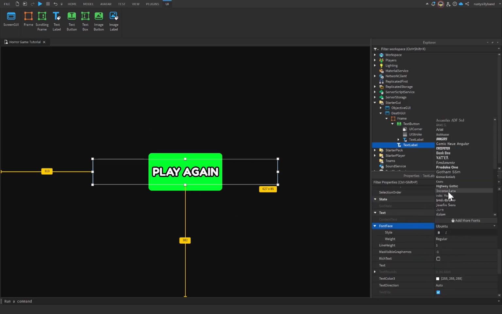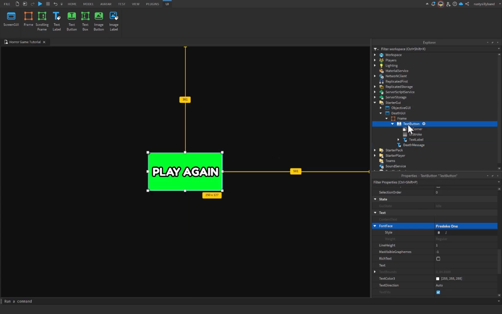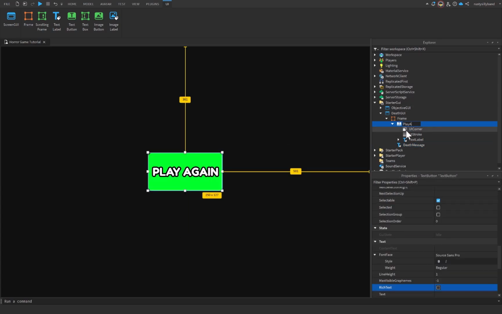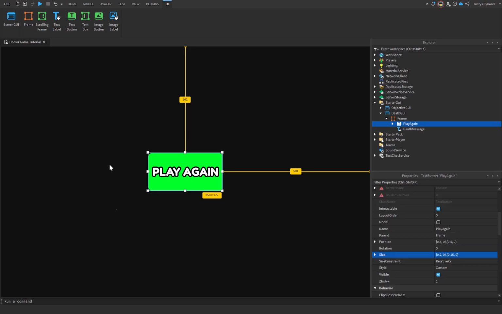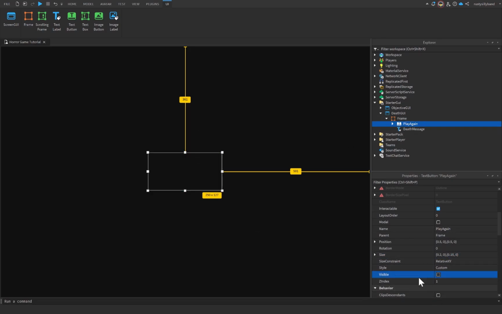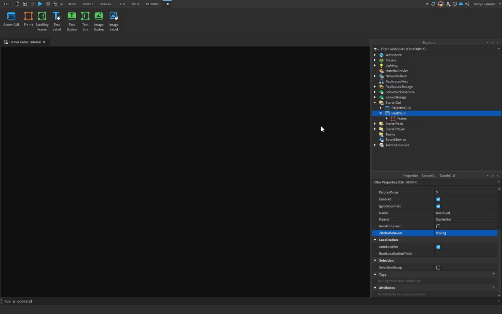I'm going to change this from Ubuntu to Fredoka One real quick, simply because I like that font as I was saying earlier. And we can change this text label over to our death message, because it's going to be our death message that we're going to be scripting later on. This text button, let's just rename to play again, and it really does not matter what we name the text label inside of that. And then from there we can set this play again button visible to false, just like that inside of the properties. And that is perfect. So we have our death GUI, our frame, our death message, everything like that.